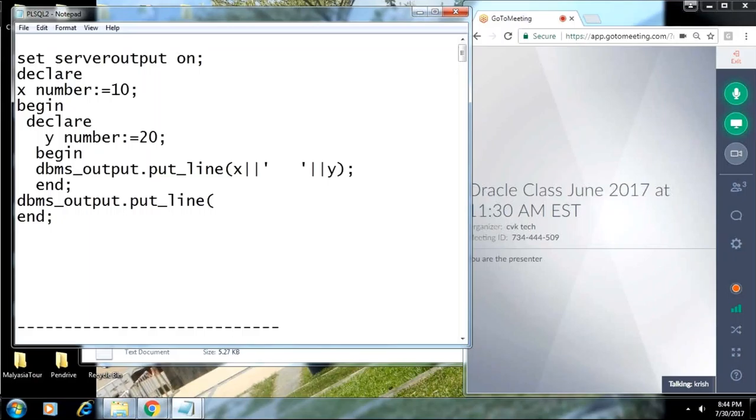Assume in the same example, you say update EMP set sal equal to sal plus 100 where department number equals 90. What will happen? There is no department with number 90, so zero rows are updated. In this case, SQL%NOTFOUND will be true and SQL%FOUND will be false.